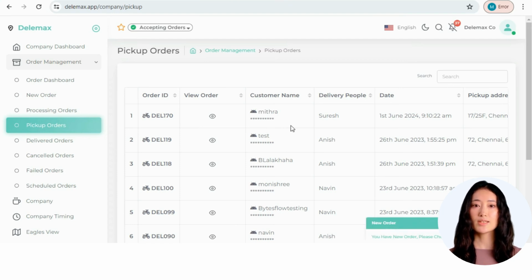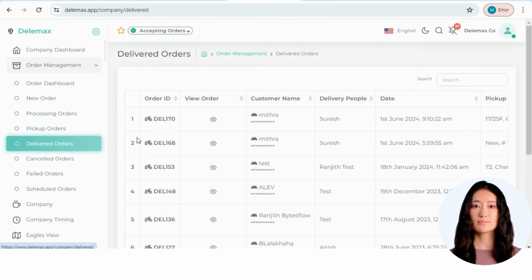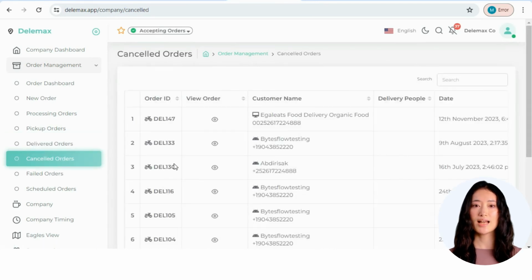After delivering the order DEL 170 to the customer and getting a confirmation from the driver's side, that order comes under the delivered orders. Here you can see the delivered order details. If you click on the cancelled option, you can see all the orders that have been cancelled by the customers and company. That is how the order management segment works in store dashboard.